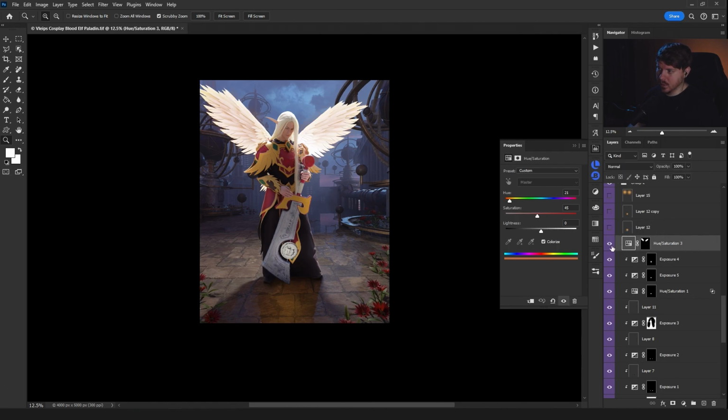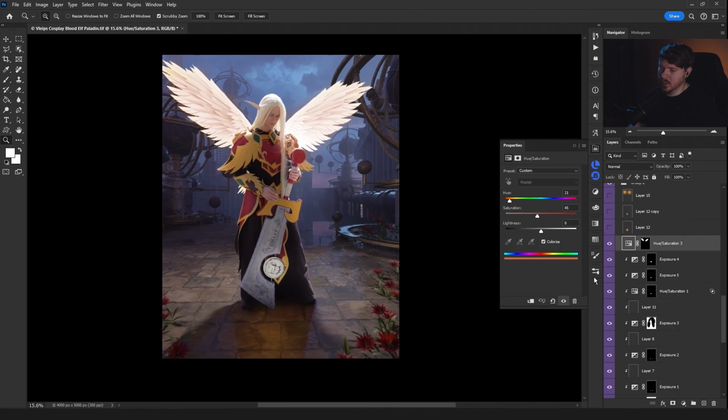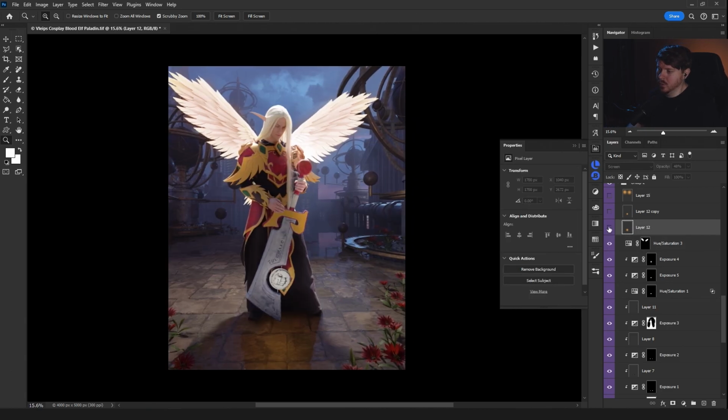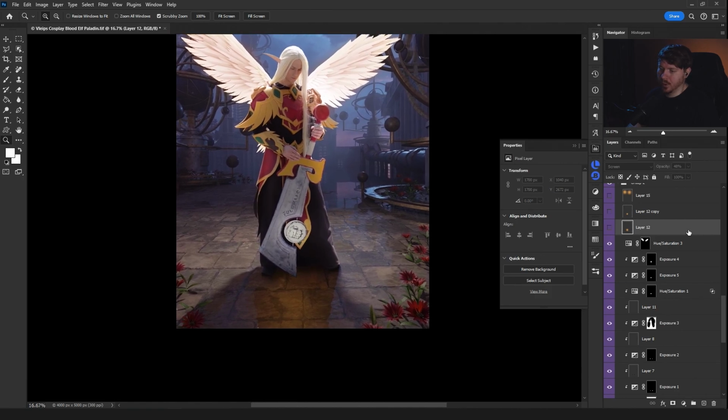For this one, this is a hue and saturation adjustment layer, and I just colorized that into a certain color because it was too yellow. I wanted it a bit more red because Blood Elf Paladin. So here's the glow on the Ashbringer again.